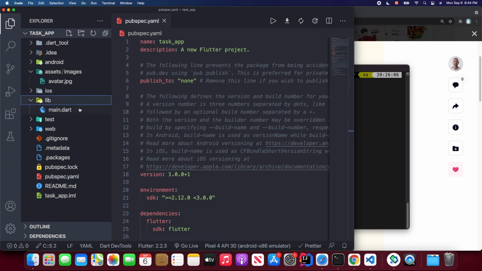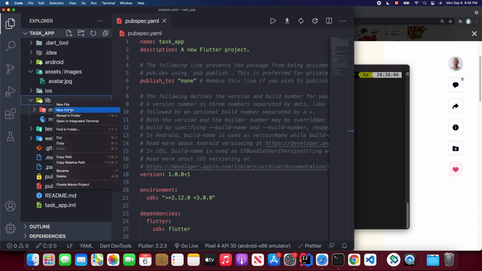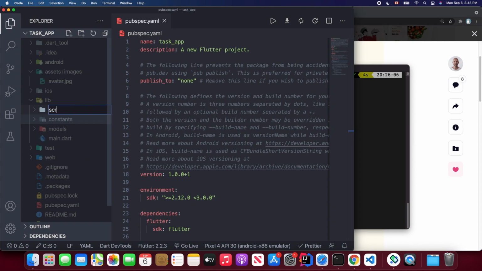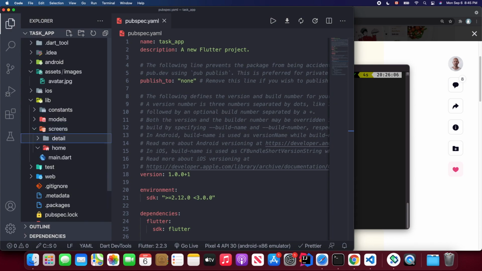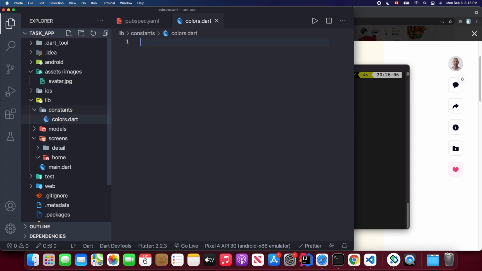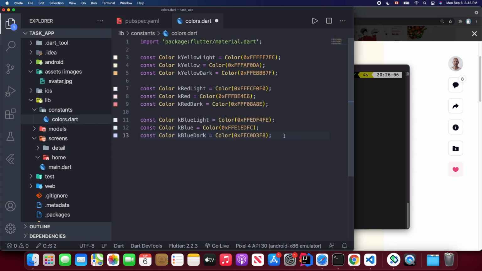Next, we're going to create some folders under this lib folder. The first one is our models folder, and then our constants folder, and also our screens folder. Inside this screens folder, we have our home screen and detail page screen. Right, for these constants, we're going to have our colors file, and here I'm going to put some predefined colors. So the yellow, we have a light yellow, dark yellow, and also red and dark red, and blue light, blue and blue dark, and hit save, and we can close it.